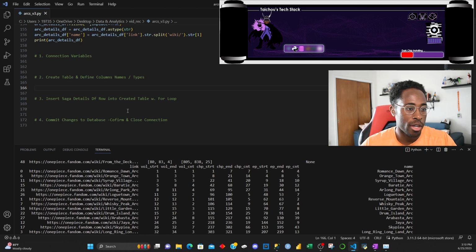From there, we're gonna insert the rows. So we're gonna have a little clip that loops through this data frame and writes the rows to the table that we create, and that'll essentially create the table content. And then the final step, we're just going to commit, which is basically confirming the steps that we decided to do, and close our connection. Cool. So without further ado, let's get started.